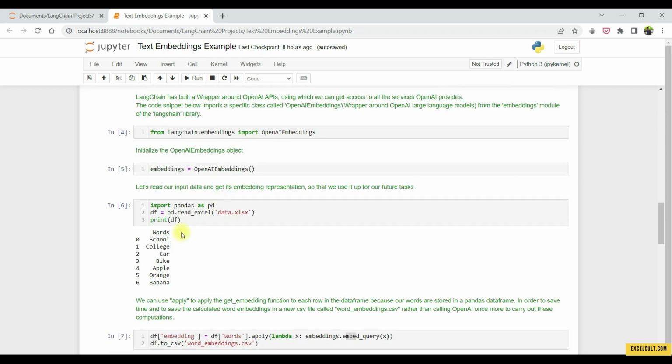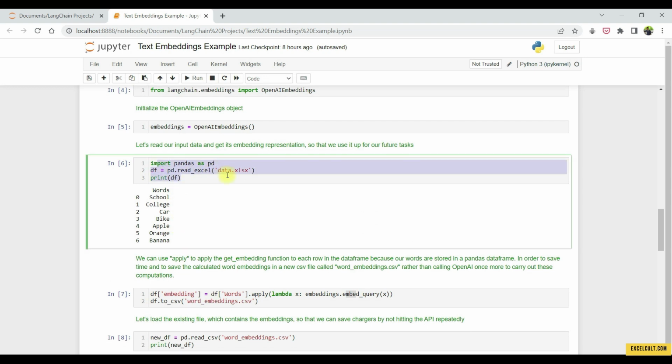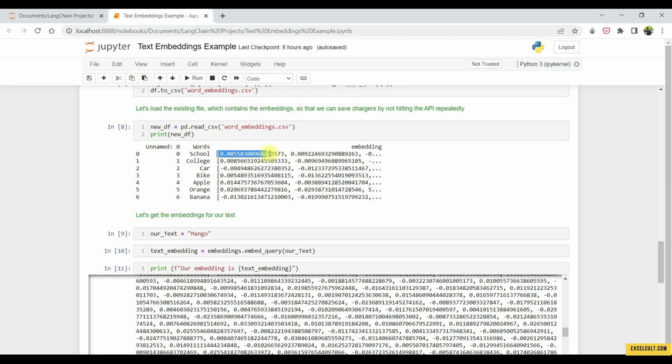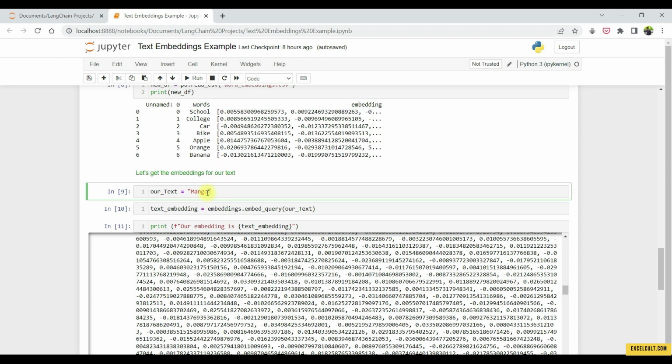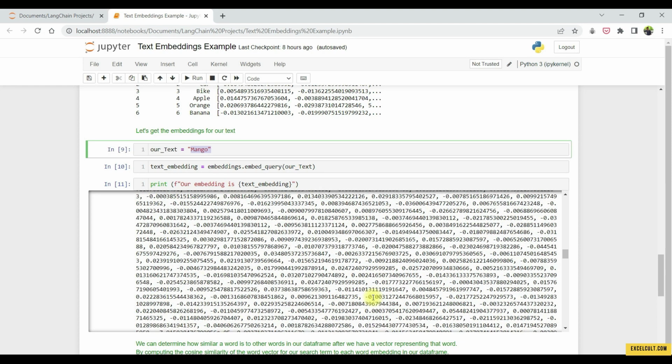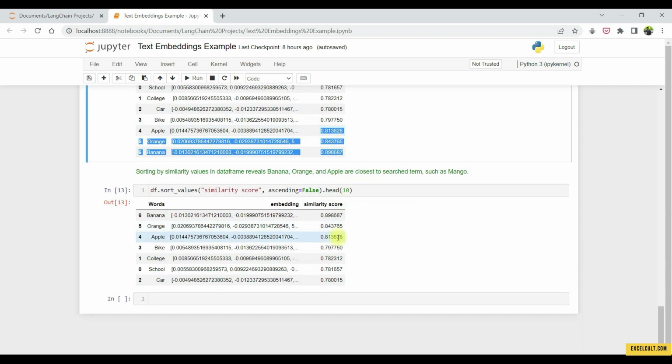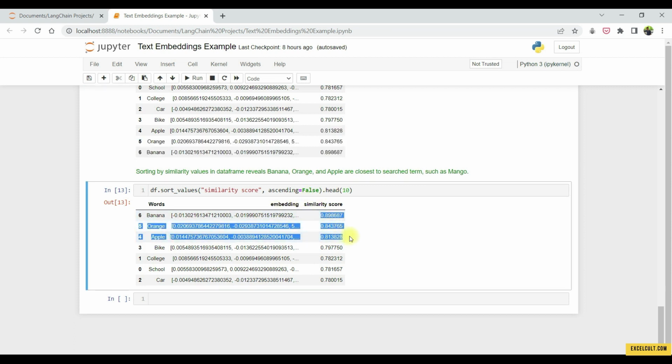As you can see, I have read this particular file that I have with me, and then I have converted them into embeddings, and then I gave an input called mango. Even for this, I have tried to get the embeddings, and then I found out the similarity score. Here, as you can see, for mango, the banana, orange, and apple have a high similarity score, while the others have less of it. And then I've applied an ascending order and I've got the top three items, which are very similar to the input that I have provided. This is something that we'll be implementing.